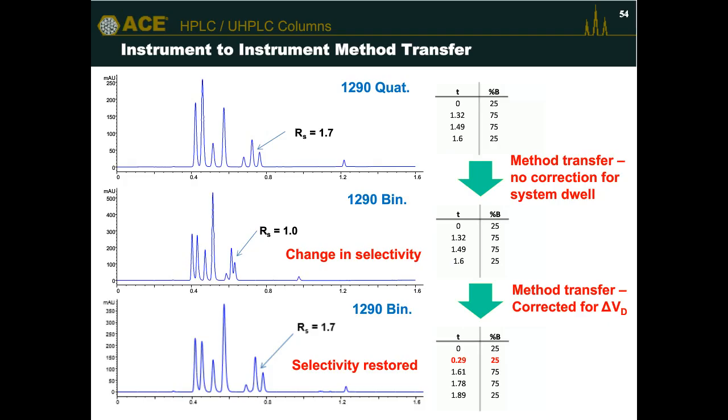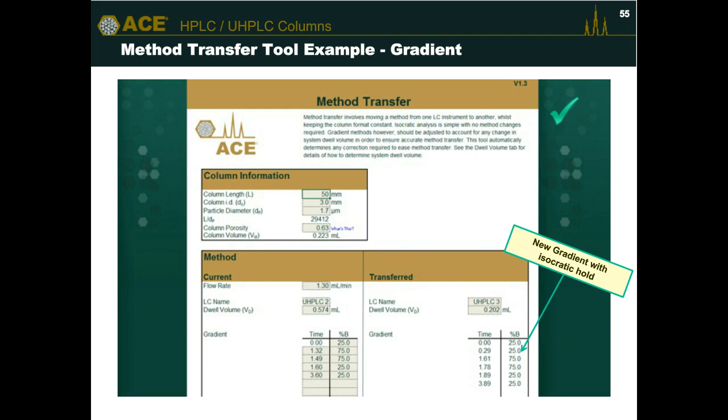The calculator does this for you, so again, you don't have to do it yourself. You just make sure that you've got accurate dwell volumes when you are filling out the gradient method transfer box.